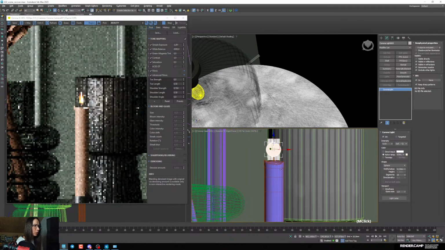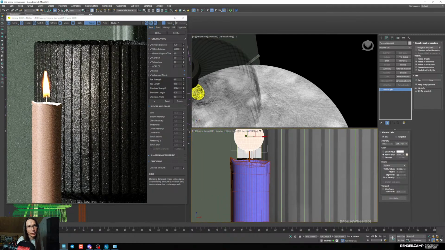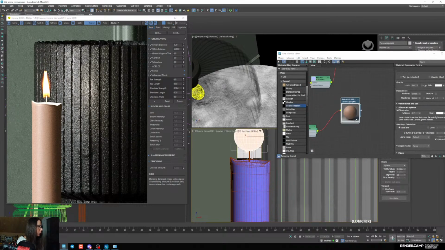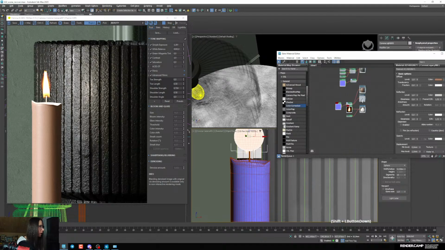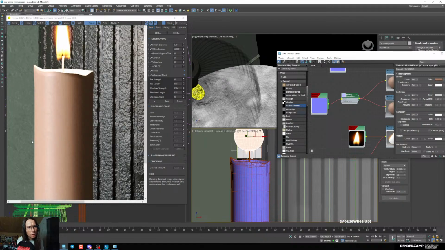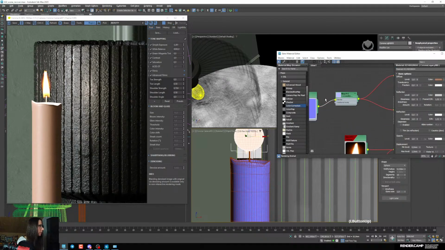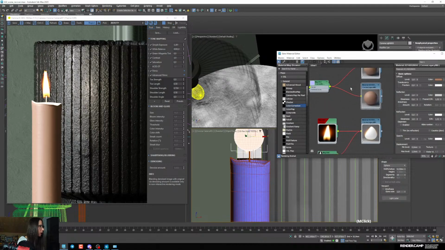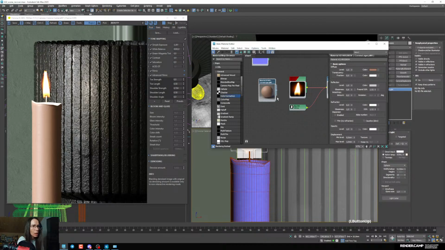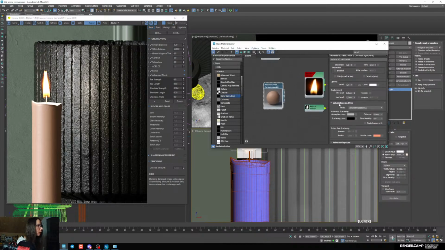And now the material of the candle. You can see it looks not interesting at all. So you can select this material and make a copy. Do we need this normal? Maybe not. Well, I'll delete it for now, and we'll see later if we want to add it. But for now I'm interested in volumetric.